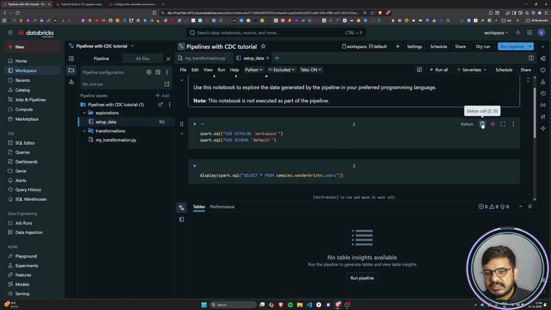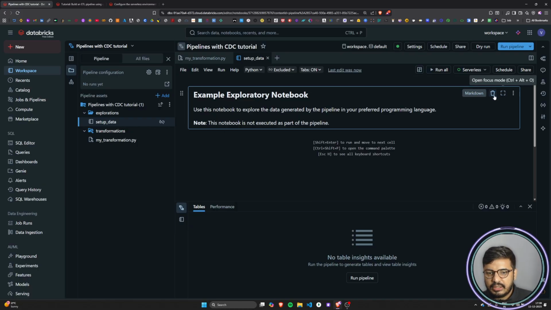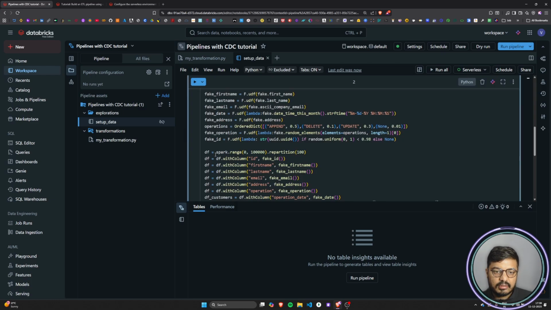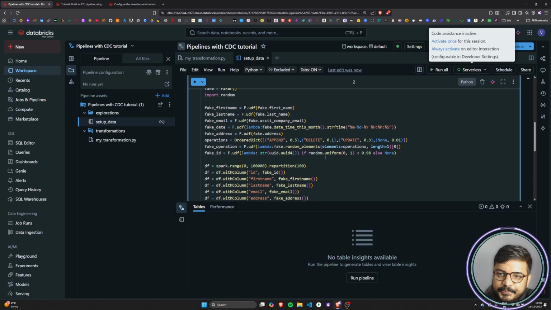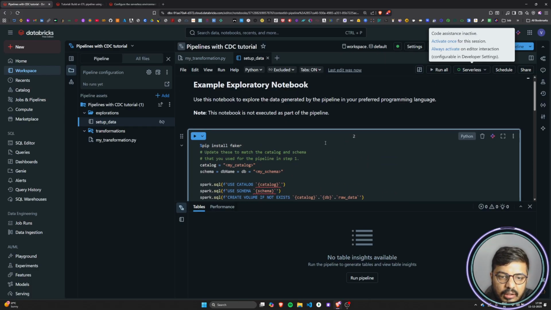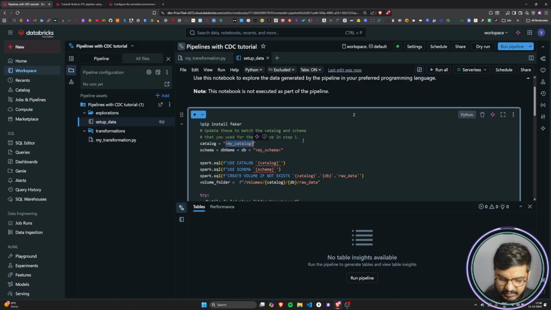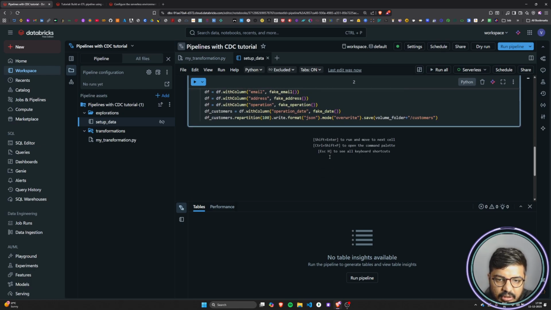So let me delete this cell, I don't require it. I will click on code and paste the code here. After doing this, I will change the catalog name to workspace and my schema name to default. The rest of the things should remain the same.